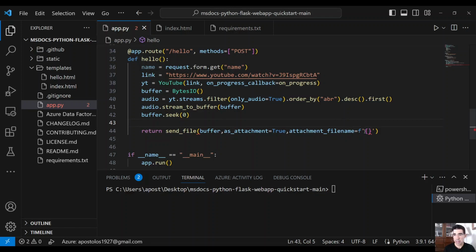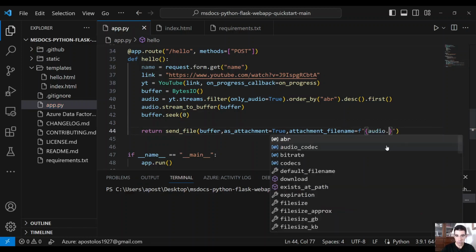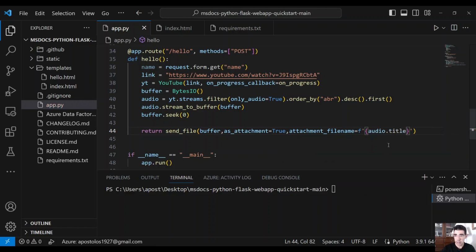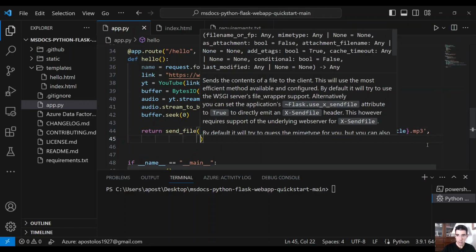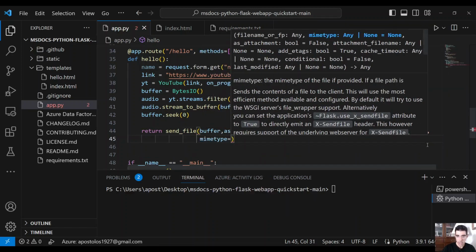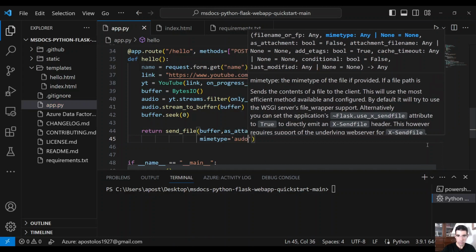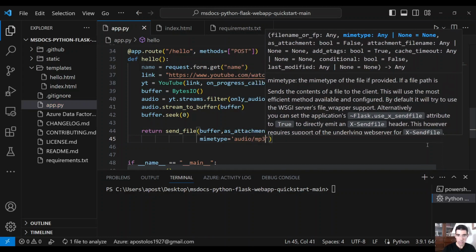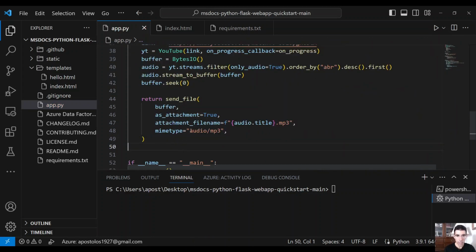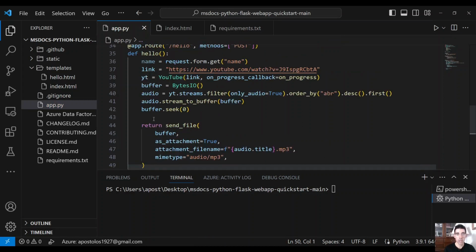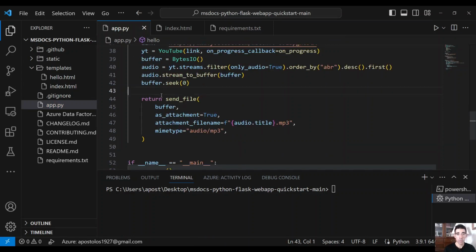How can we get the title of the file? That's easy. So here, audio.title, very convenient, everything is provided for us, .mp3, pretty easy, right? Comma, mime type, and then let's say audio/mp3, that's fine. We are going to return this binary stream as a file to the user.